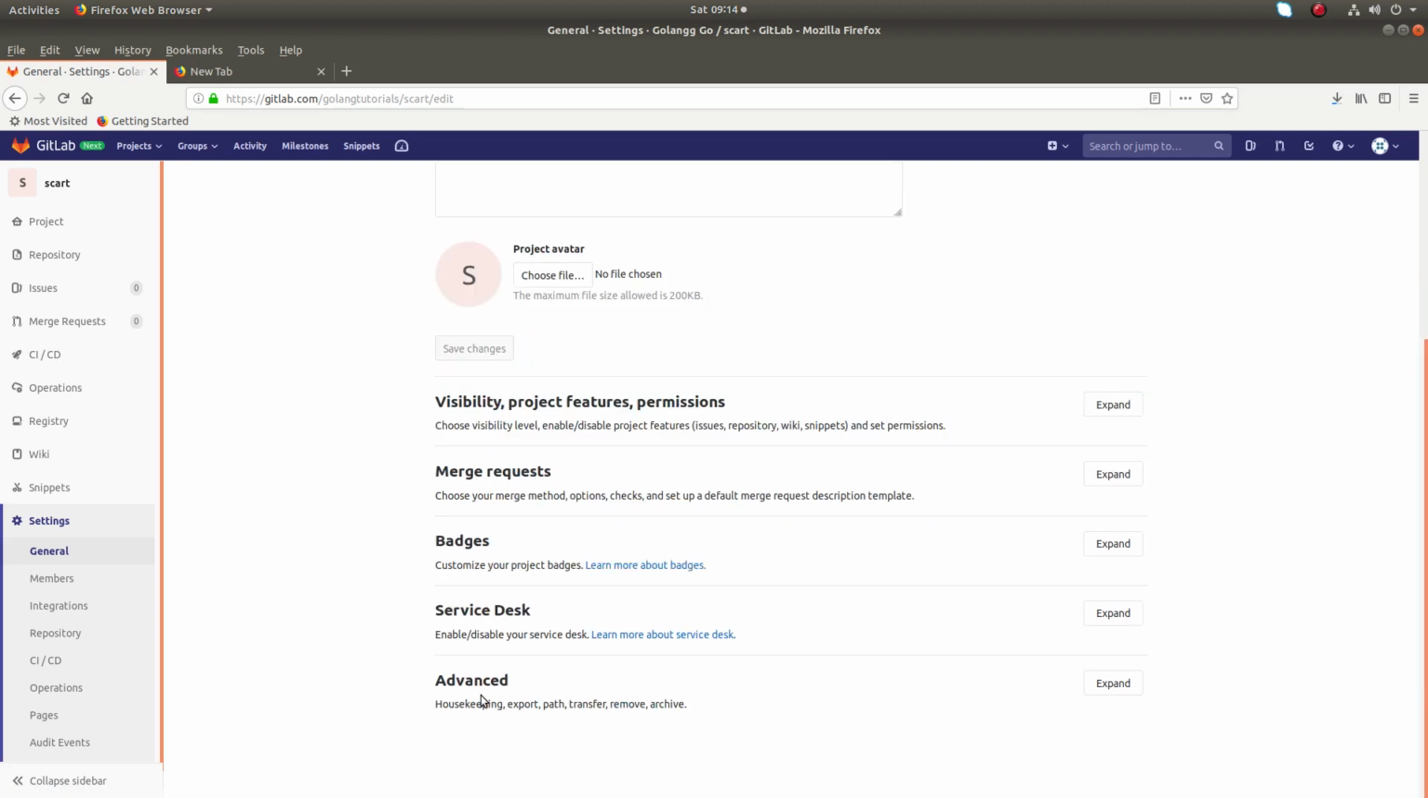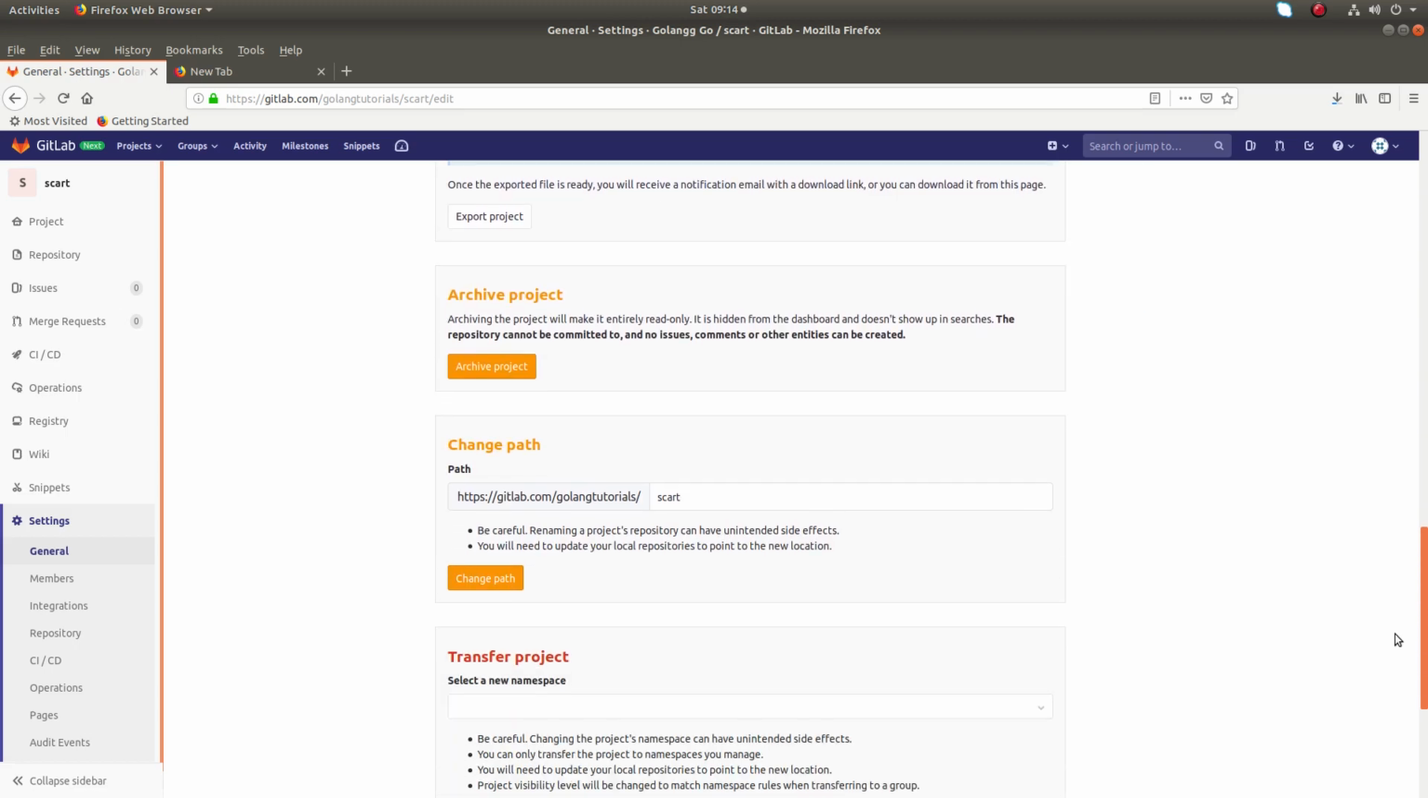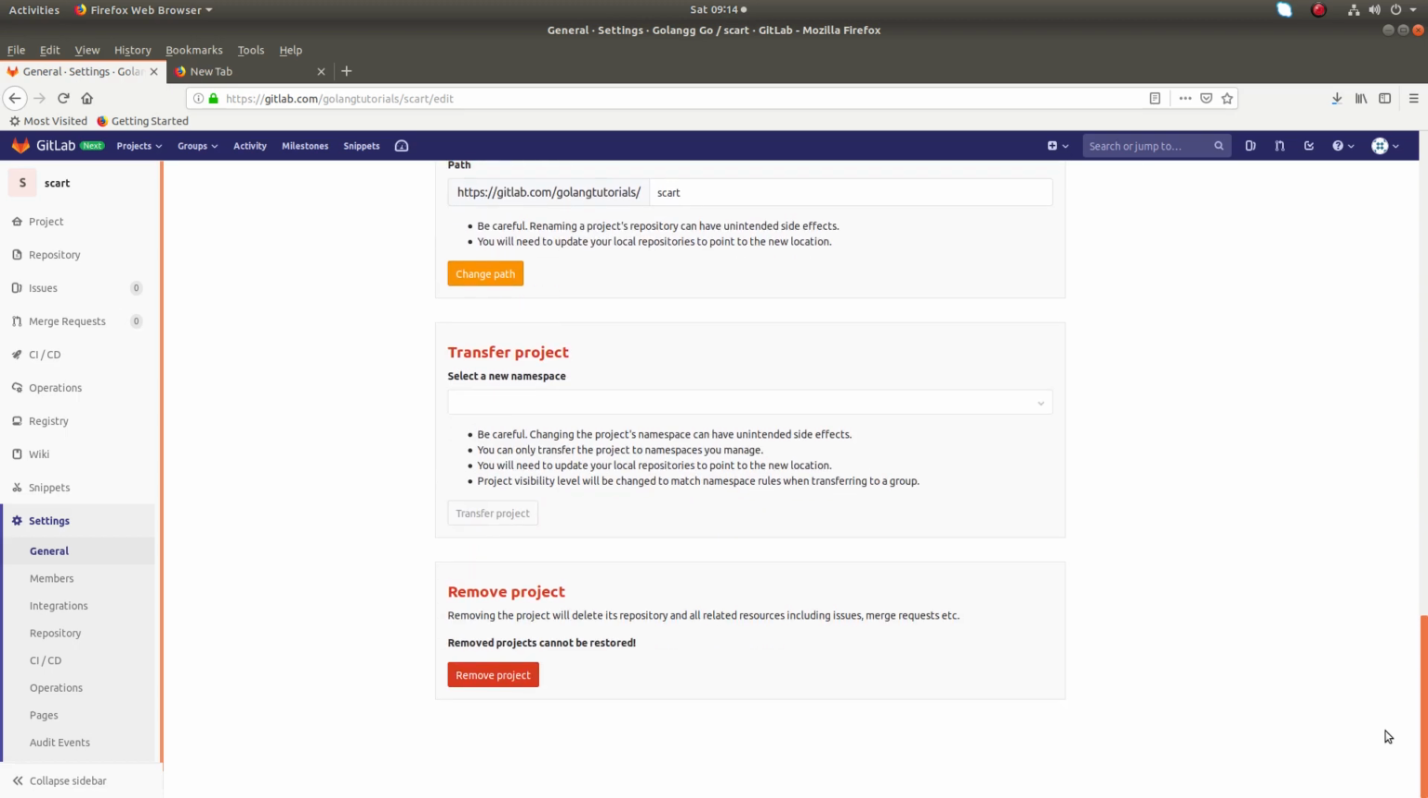At the bottom you can see Advanced. Then click on this Expand. Then go down. There you can see Remove project.